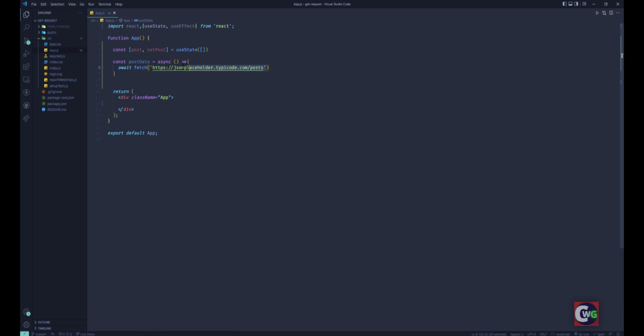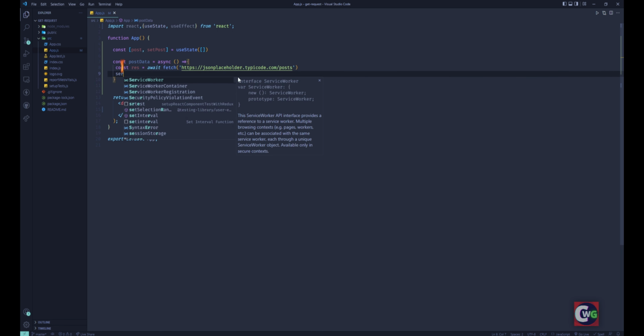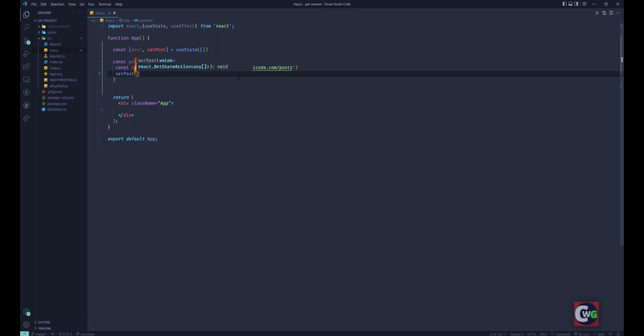And the data we want to store in a variable, so we write const, the variable name will be res, is equal to. So as you can see, we hit this API, fetch the data and store it in res, and now we set the post data. We write setPost. Inside it we have to write await again because it returns a promise, and now we set the data. Now we have to specify in which format we want the data. We want JSON format, so we write json.